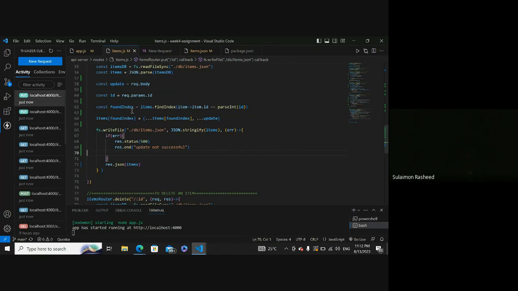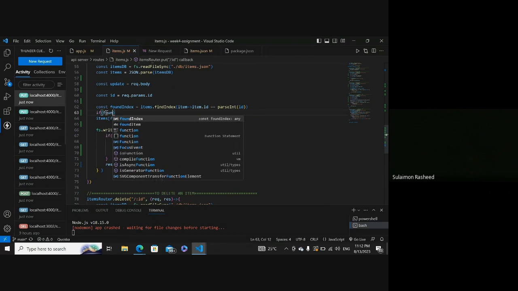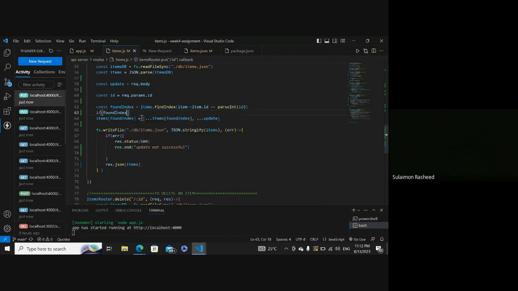So this is found index equals to this, then we also say items one. If the item is not found, we can put it there. When you are finding in there, if it is found, it will find it. But if it is not found, it's going to be -1. So you say if found index is equals to -1. If index is not found, it's going to be negative 1. Do you understand that? Yes.